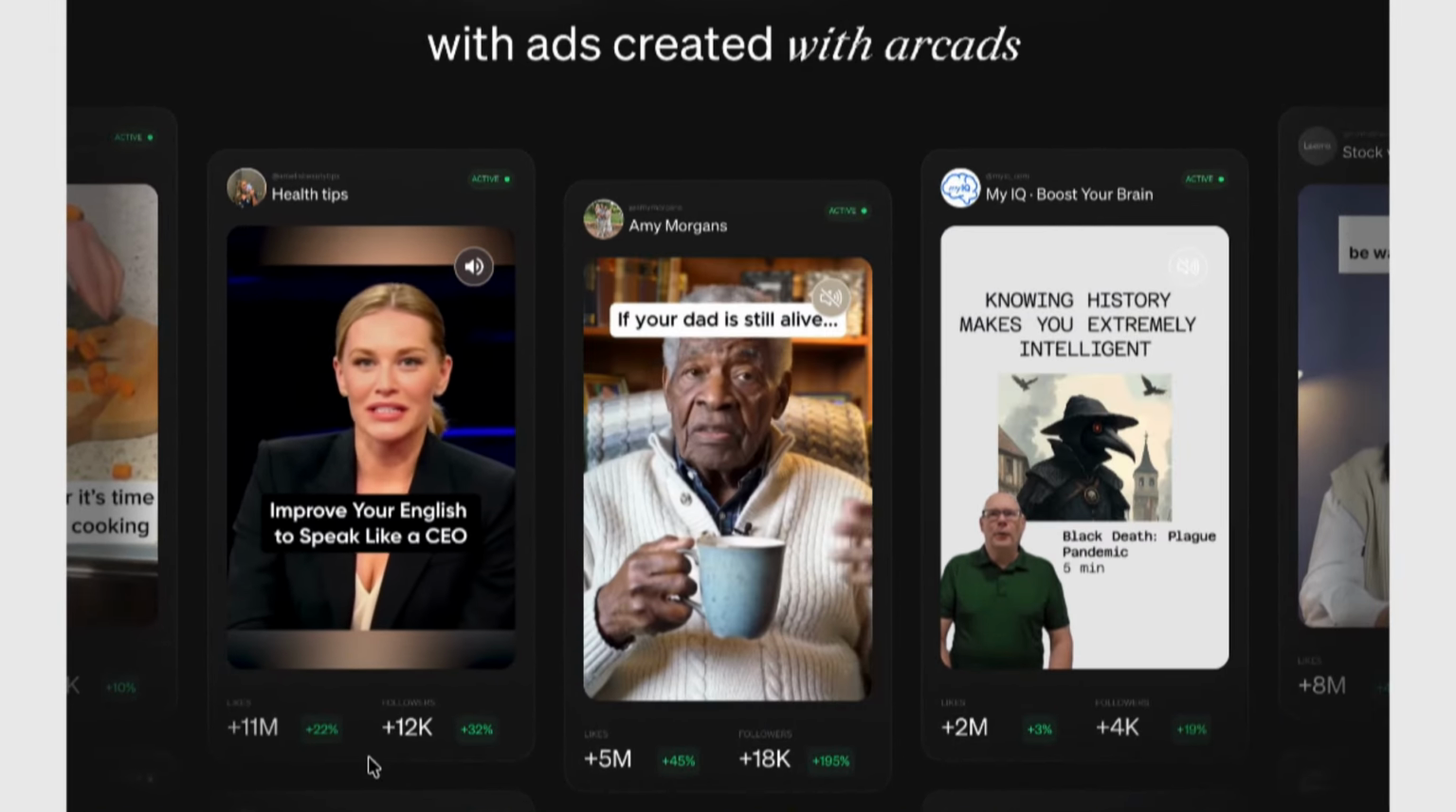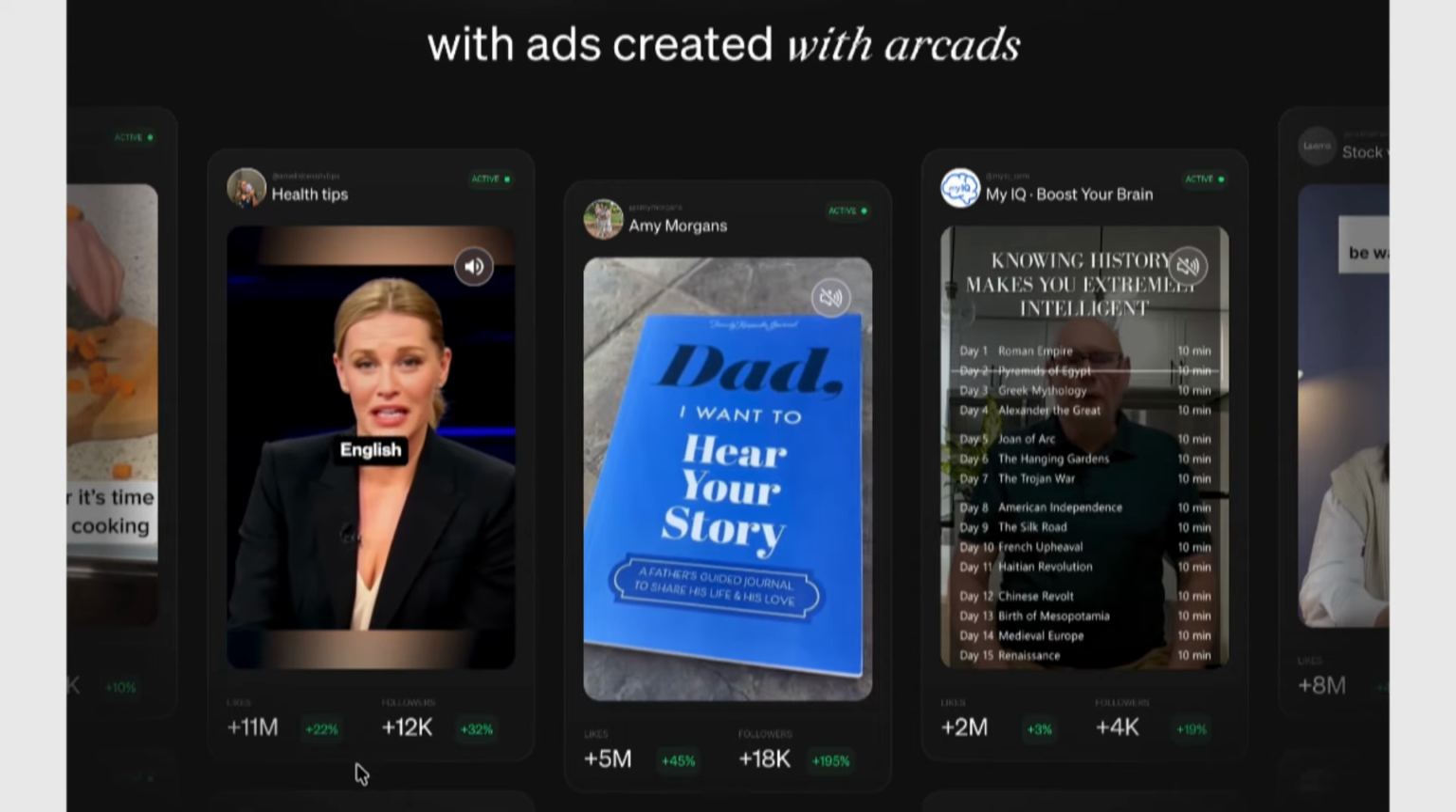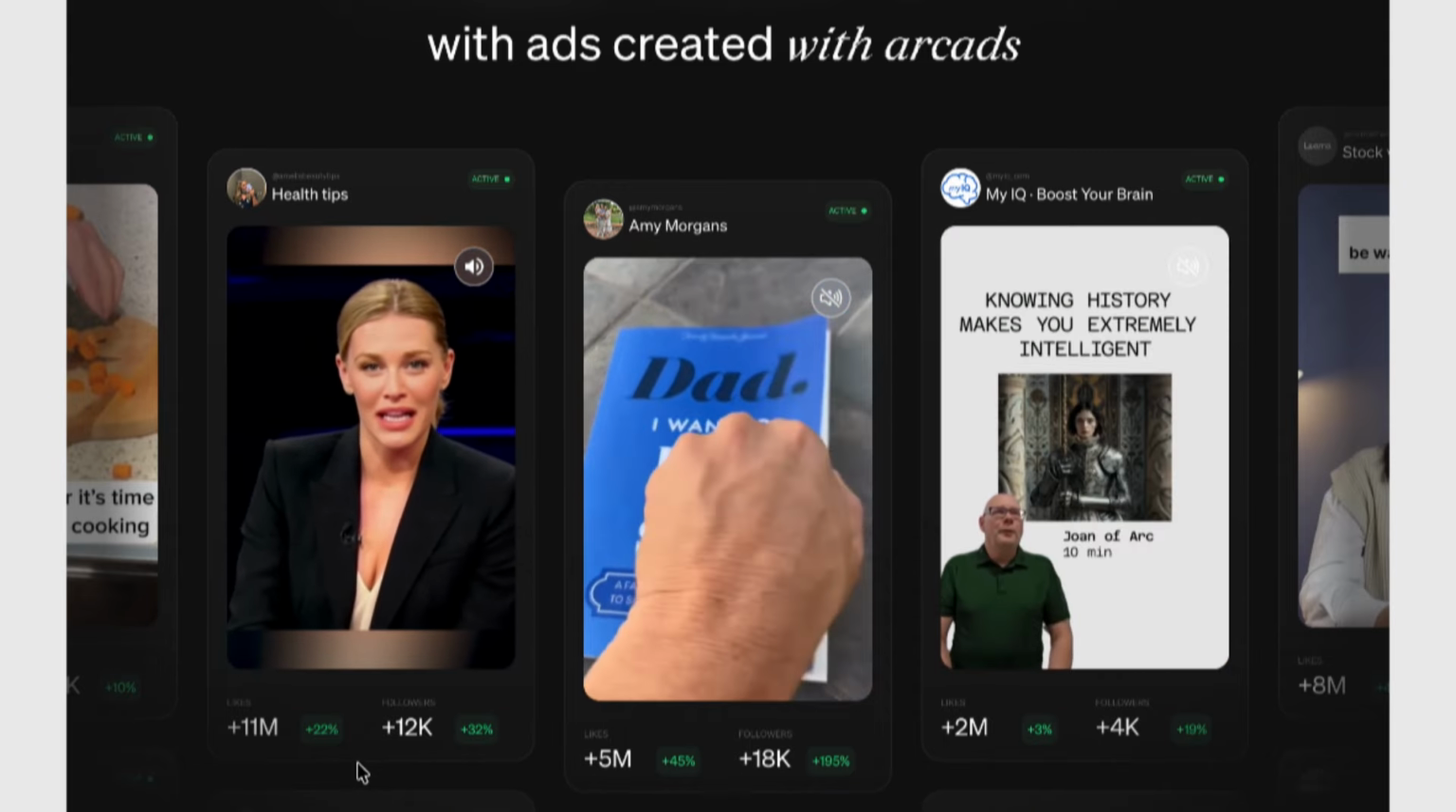Improve your English to speak like a CEO. I never thought I'd say this about myself. My English just wasn't enough. I used to stay quiet in meetings.